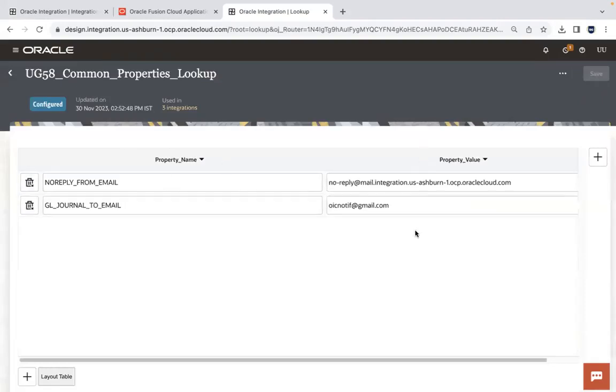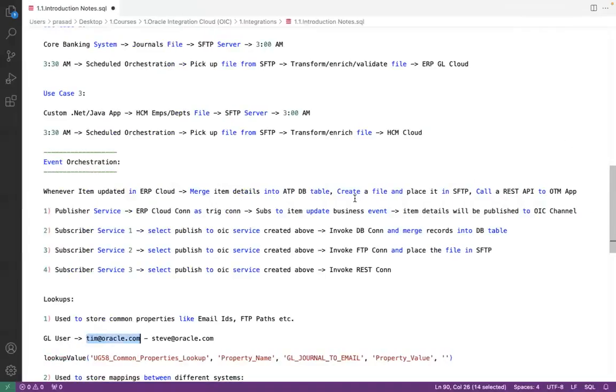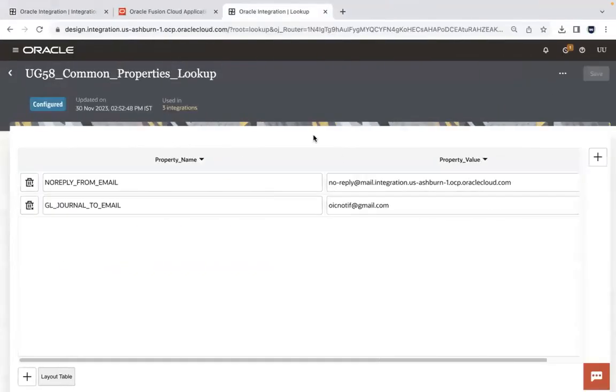So you have properties and you store the email addresses. Today, if you have Tim's email ID here, tomorrow, if Tim is replaced by Steve, since we are using a lookup, the client would be able to help themselves. They don't have to search for Jamal or Prasad or Abhinav to edit the integration and change the hard codings. Instead, they can directly come into the lookup, and instead of Tim, put in Steve's email ID there. From that point onwards, when the integration runs, it would be sending notifications to Steve instead of the old one.